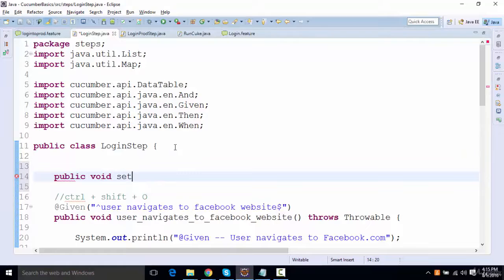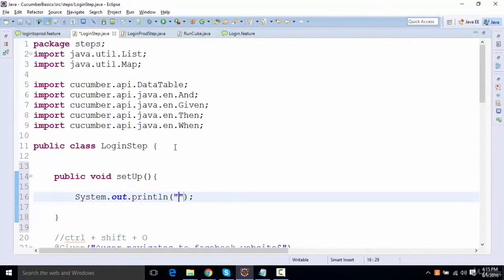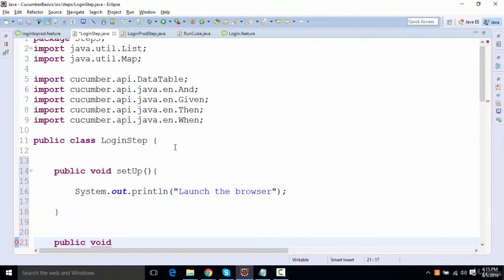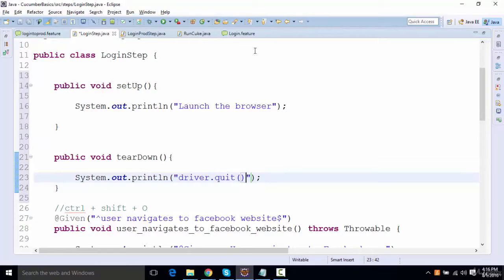say public void and create a method that says setup. Now in this method, I'm gonna write some code that will, let's say, launch the browser, right? Similarly, I'll create another method that says public void, let's say teardown, right? So teardown, whatever I want to quit in the project, I'll be mentioning those things, let's say quitting the browser, or if you're working on Selenium or Appium, we say something like driver.quit, right? So I'll be mentioning these things over here. So I want these things to be executed before all my feature files, right?